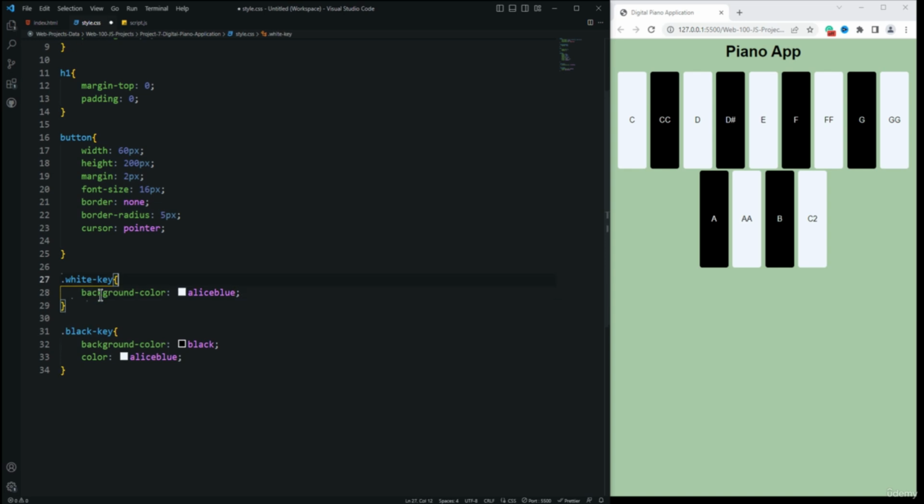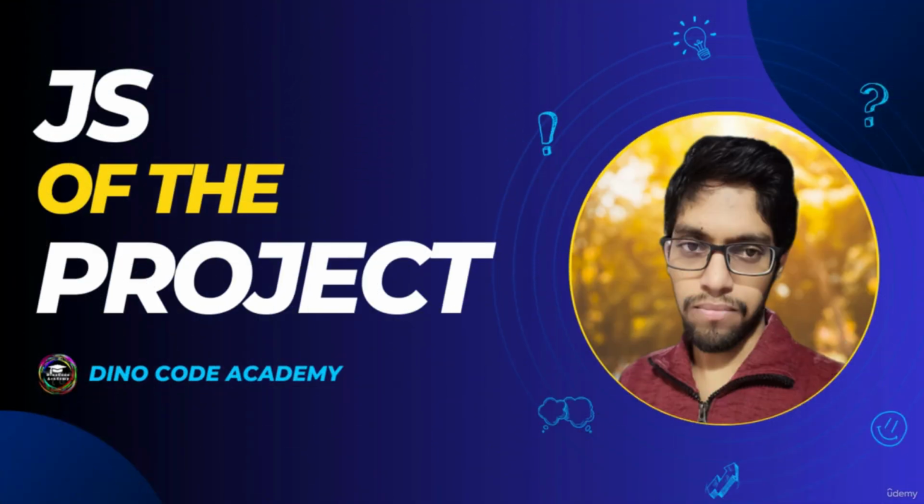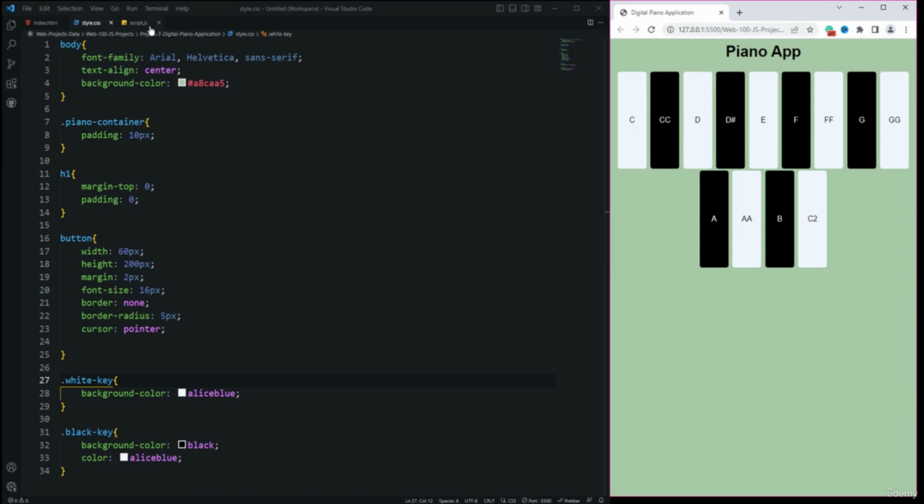So this is the code for the buttons. Our next step is to start with the script part of the application, because the styling of the application is done properly. For the script part of the application, we need to use the script.js file.